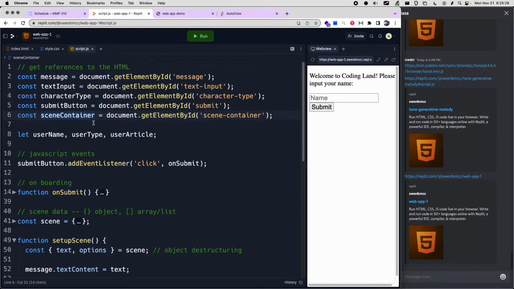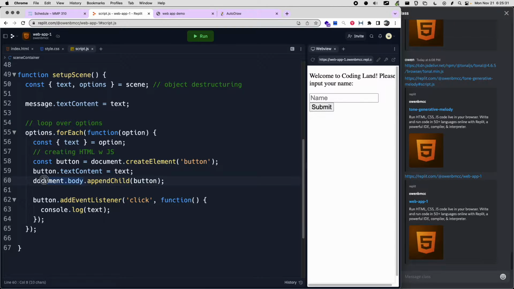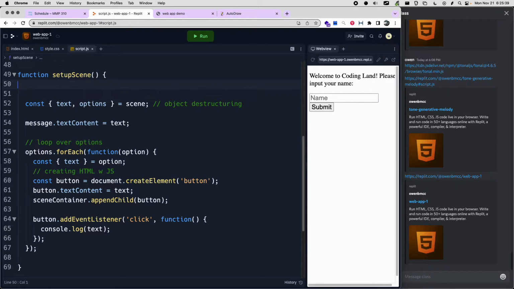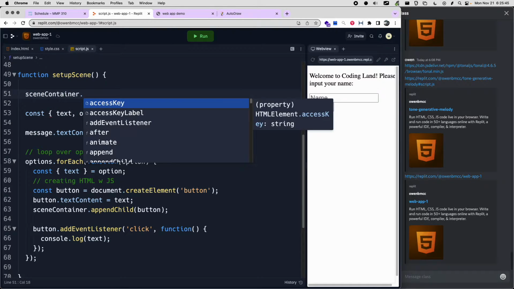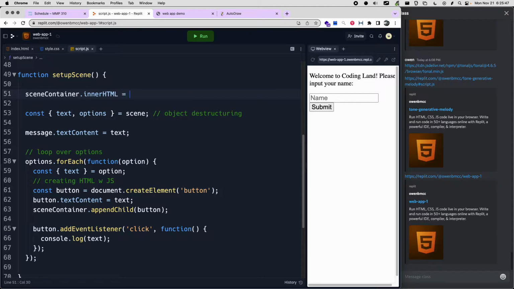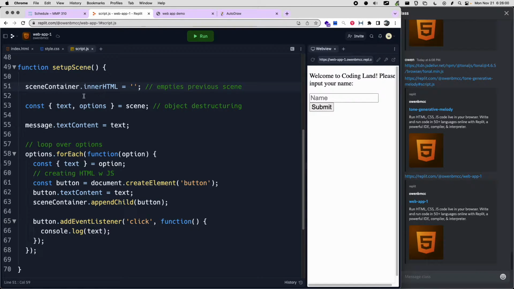So I'm going to grab this sceneContainer variable and just replace document.body down here. And then what I'm going to be able to do is, when we add a new scene, before I say anything else, I'm going to say sceneContainer.innerHTML and set it to nothing. If I set this to an empty string, this empties the previous scene. We didn't need to do this before because we only had one scene, but now we're going to have multiple scenes. So the first thing we're going to do is empty the content from our previous scene and then set up our new scene.